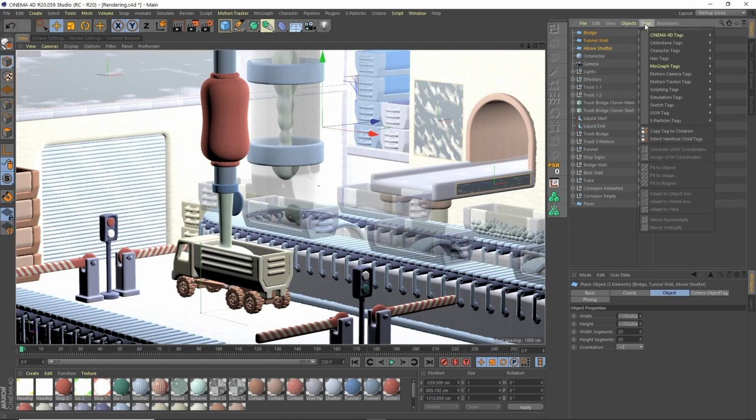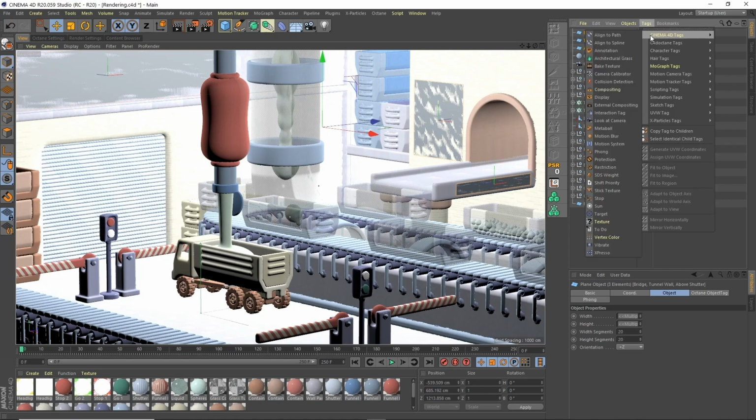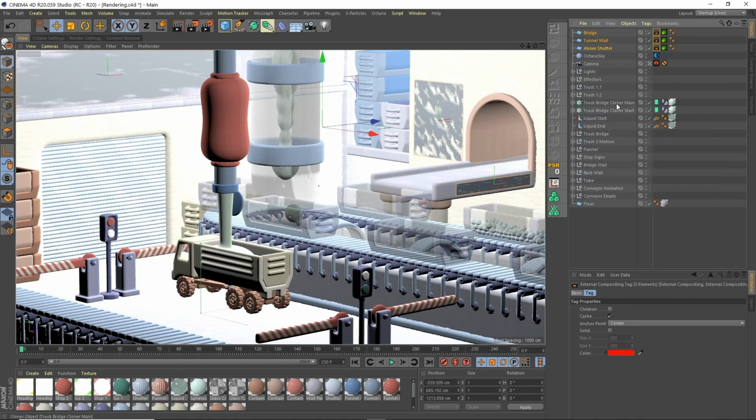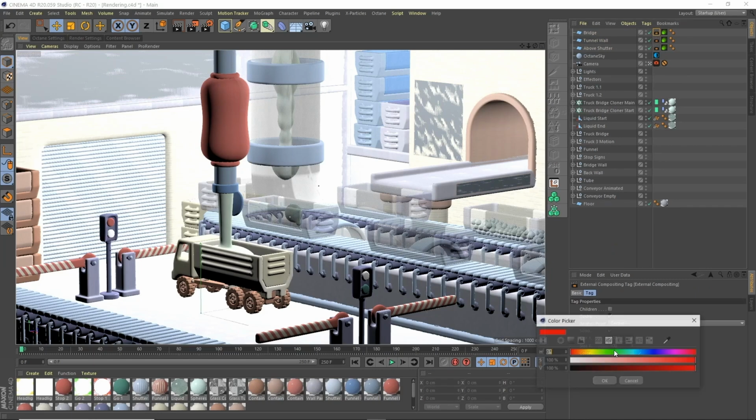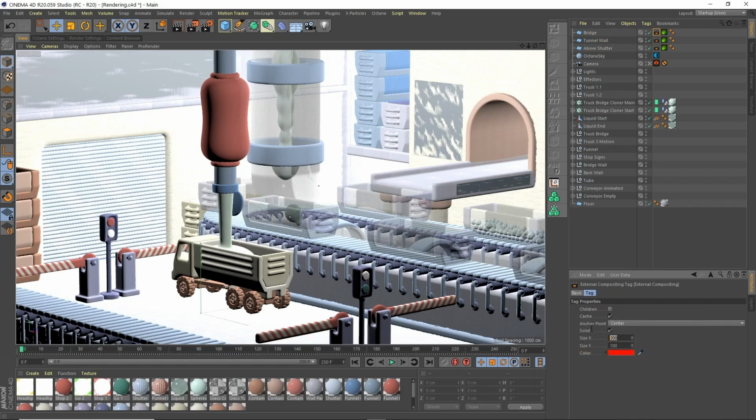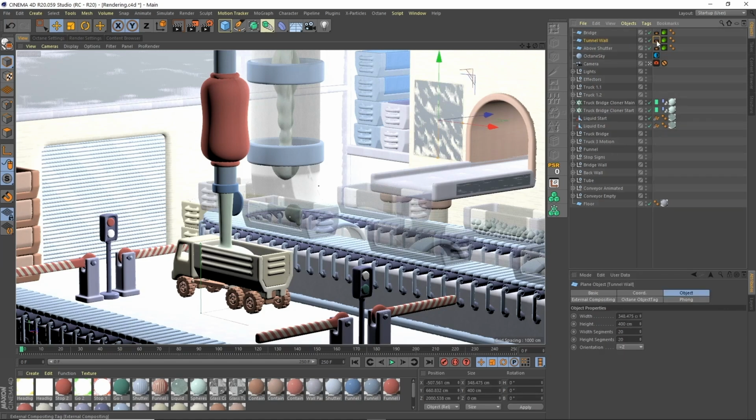And then we want to add on under tags, Cinema 4D tags, we want external compositing, and we're going to create a solid. And I might just for each of these say, okay, the bridge one is red, and we can set an initial size. So let's just say I'll just say 1000 by 200. Because you can change all this once you're in After Effects. I just want to make sure that I've got something that's in the correct place.